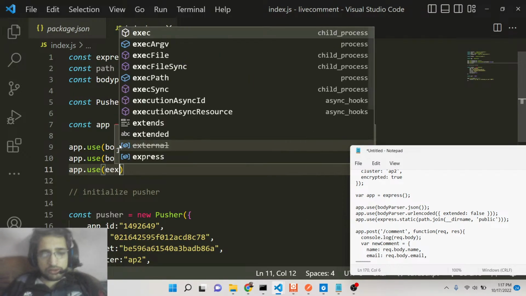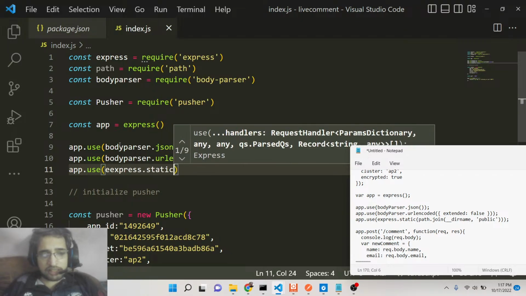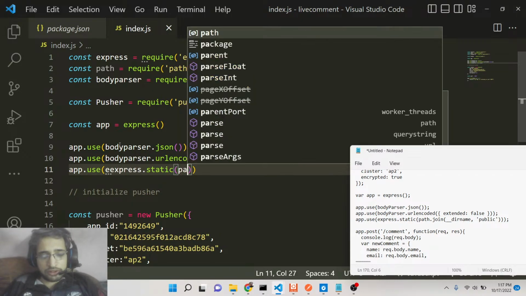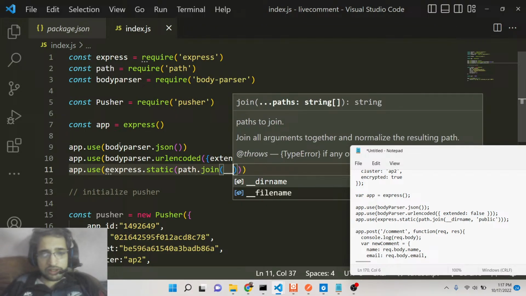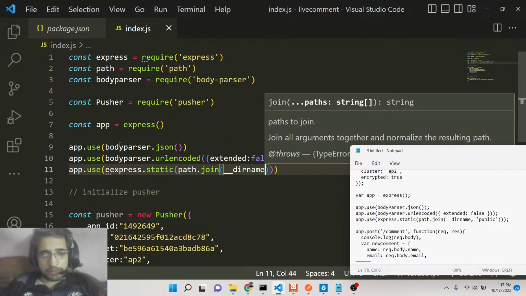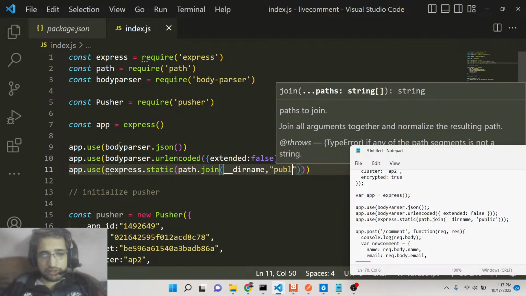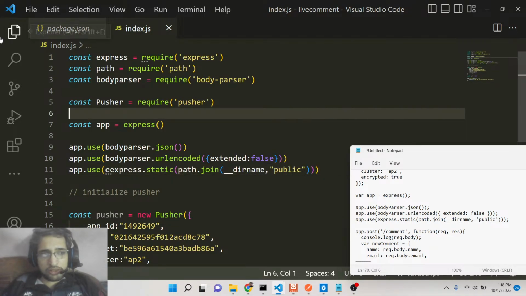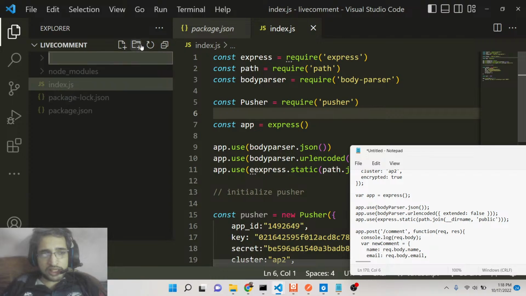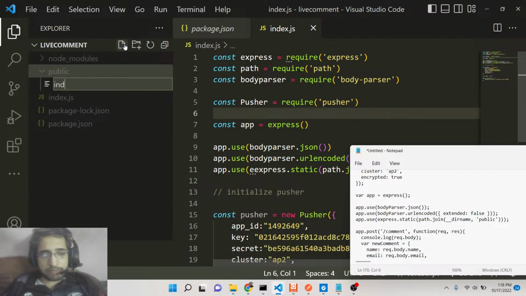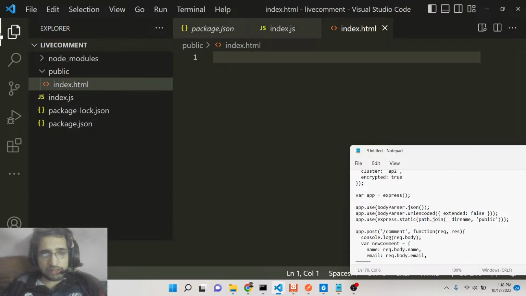And then we need to set a static directory for our application, which will be equal to path.join. Basically this will be the directory present inside the root directory, which will be the public directory. So here you need to pass public. Inside your root directory you need to create a new directory which will hold all the JavaScript and the HTML. Inside the public directory we'll say index.html.